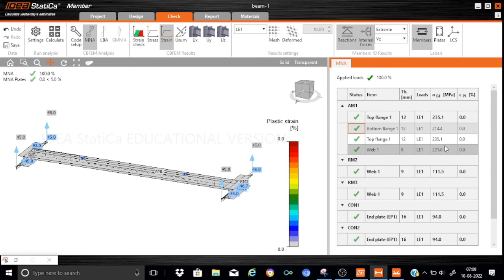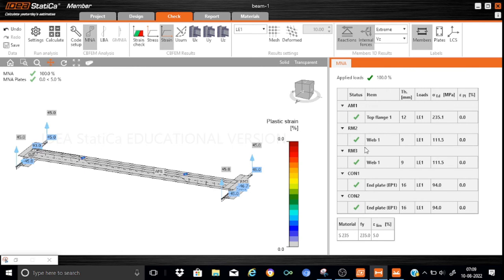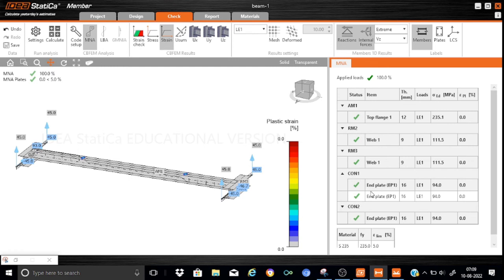You can see that on the web the maximum stress is slightly less compared to the flange. And RM2, RM3 we are not interested in right now. And then connection 1 and connection 2, don't have the impression that it has verified all the components. It has just provided you the stresses in, for example, the end plate only, right?